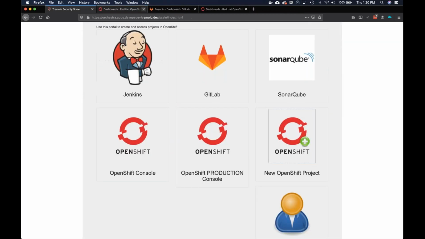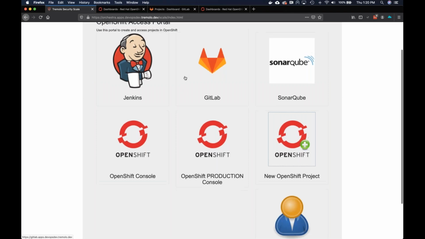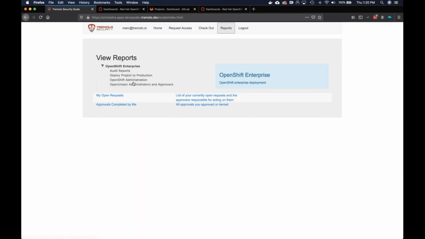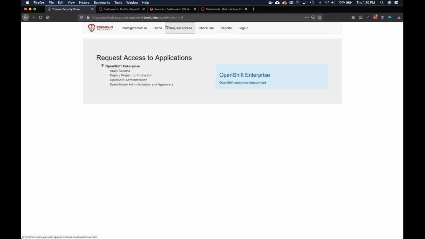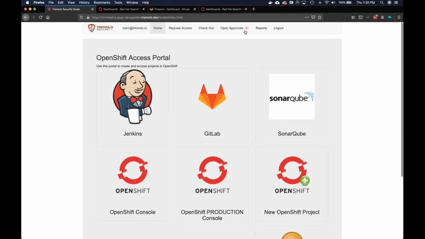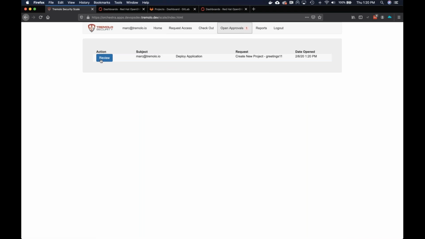My email goes off and says, hey, you've got an open request. The first thing I'm going to show is my boss is giving me a hard time. Where's that greetings application? Well, here's a report. I'm enabling the user of my open request. This is who I need to go bug, the smart guy. So let's go ahead and do a quick refresh. Now you can see I've got this open approval.